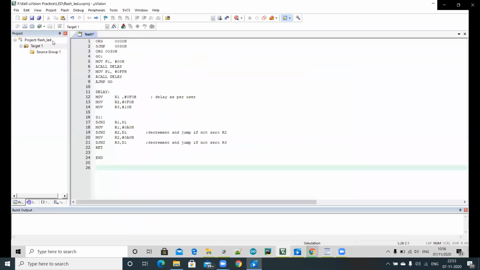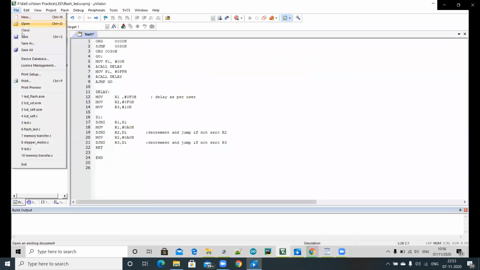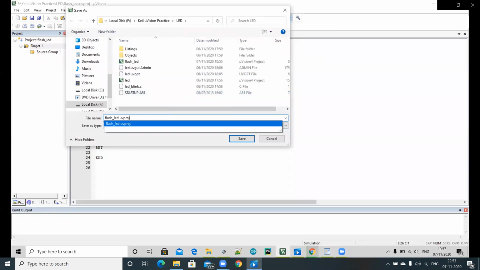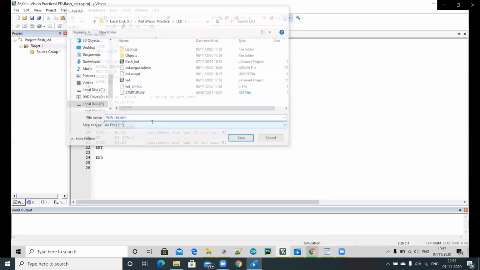Now we have to save this file with the extension .asm. So I will save this file. Save as. We have to give the extension as .asm. Now save this file. So you can observe the color combination is going to change.